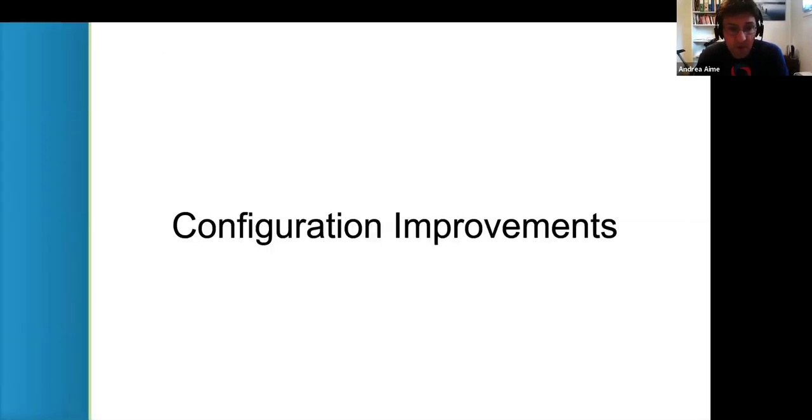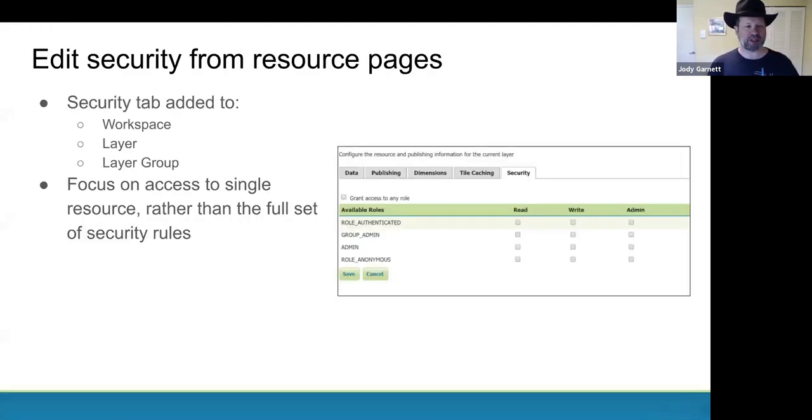Okay, thank you, Andrea. I think I'm going to take over this section talking a little bit about some of the configuration improvements that have been made. Just to start out with, a really nice creature comfort. Now when you're working on a workspace or a layer group, there's a new tab for the security settings. So you can actually control who has access right there without having to duck over to the correct security configuration screen. And this just makes working with GeoServer a lot more efficient as an administrator. So it sounds like a small thing, but it just makes GeoServer more of a pleasure to use. So I really appreciate that.